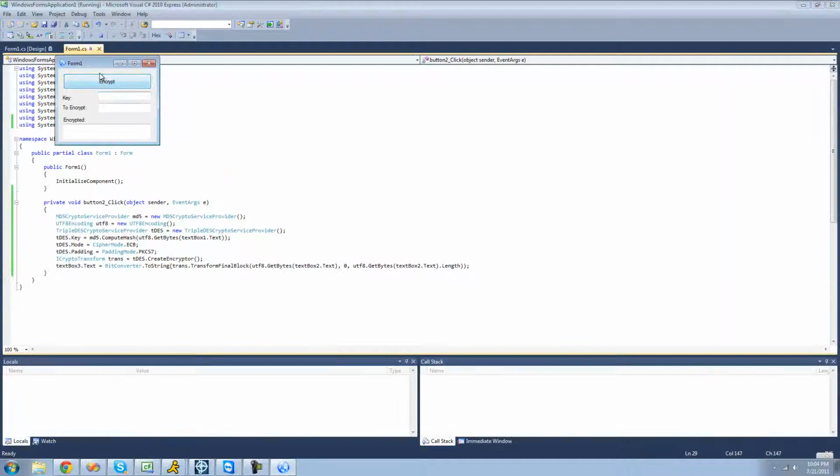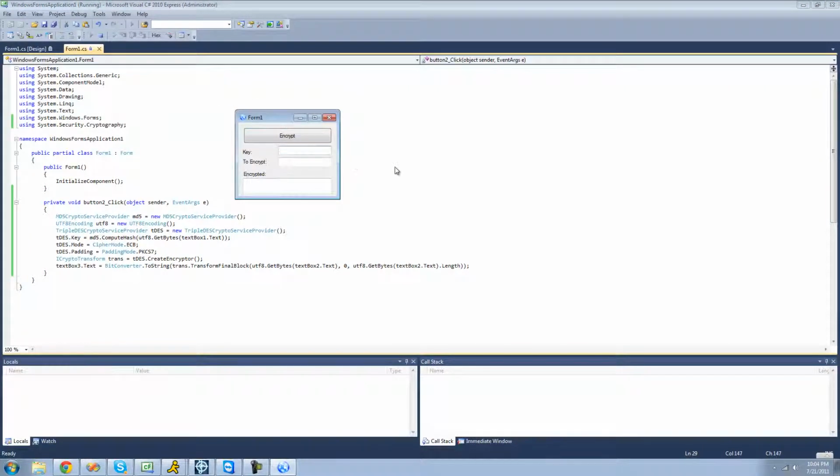So now when you debug here, type in our key, just type in Adam, I'll encrypt "I am Adam", and click encrypt. And there it's encrypted. This is the encrypted representation of "I am Adam" using the Adam key. If we were to change this key to something else like hello, then it would change the encrypted data. So without the key, we cannot decrypt it.